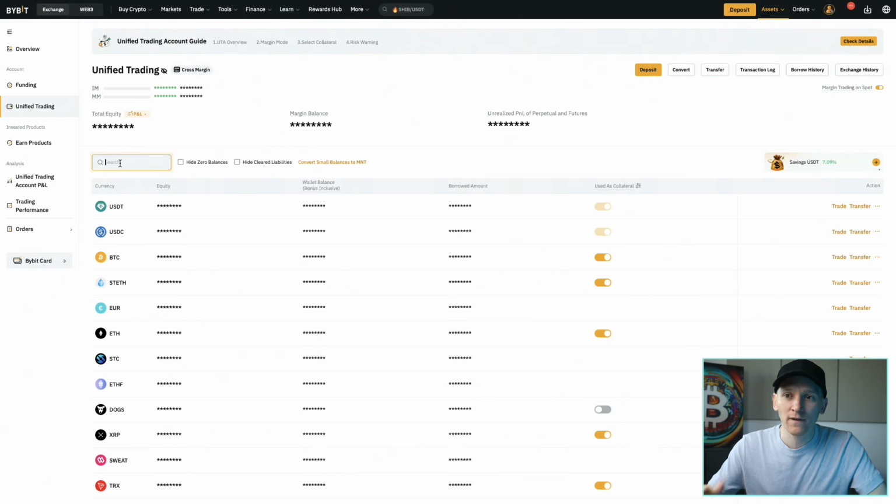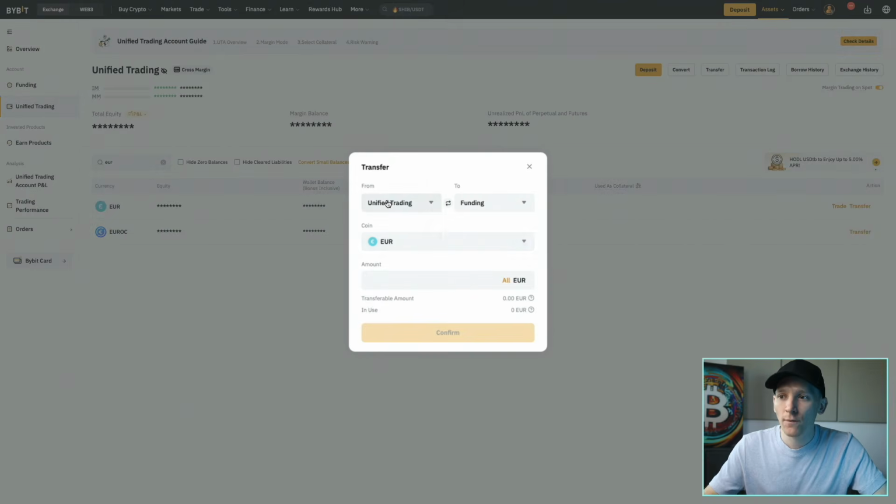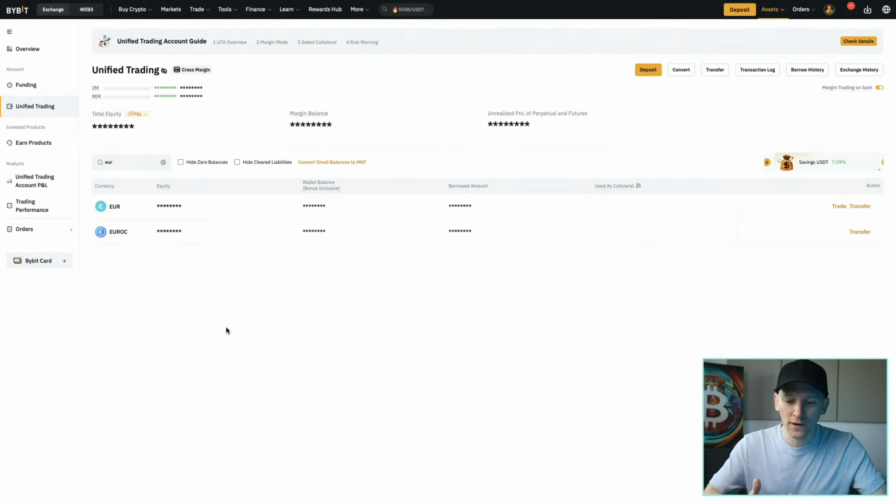Search for the asset that you want to send over into funding. So you have some euros, right, which is this one. Press transfer in the right. From unified trading into funding, press the amount that you want to transfer over, press confirm. That sends it from your trading account into your funding account now.